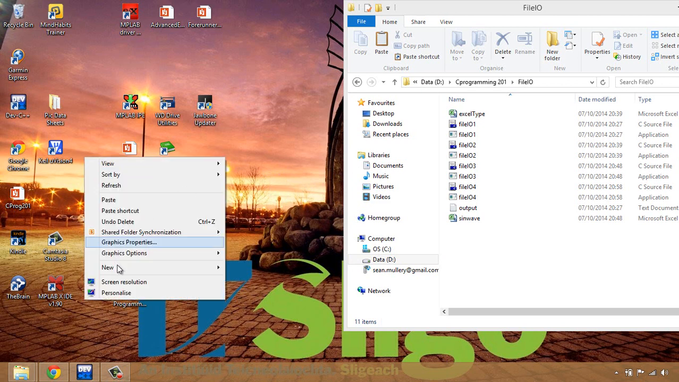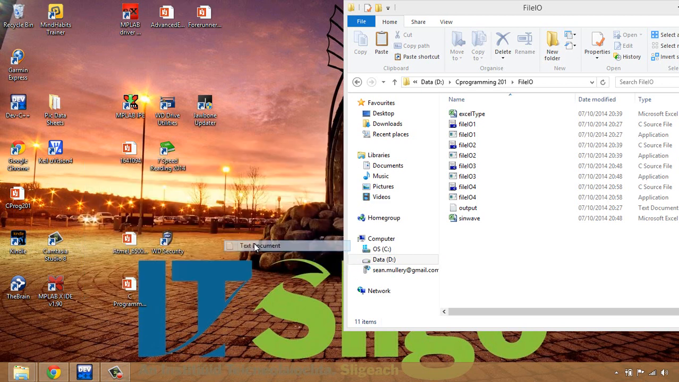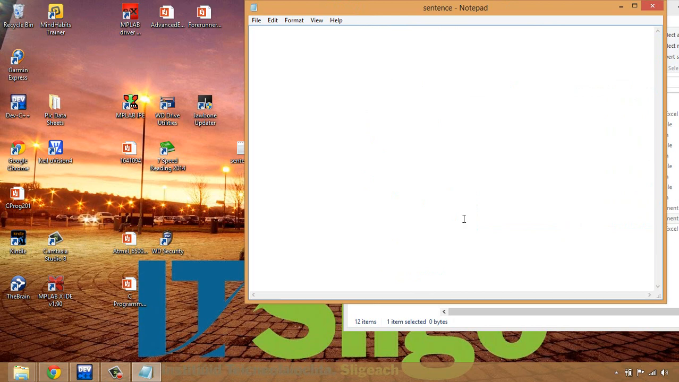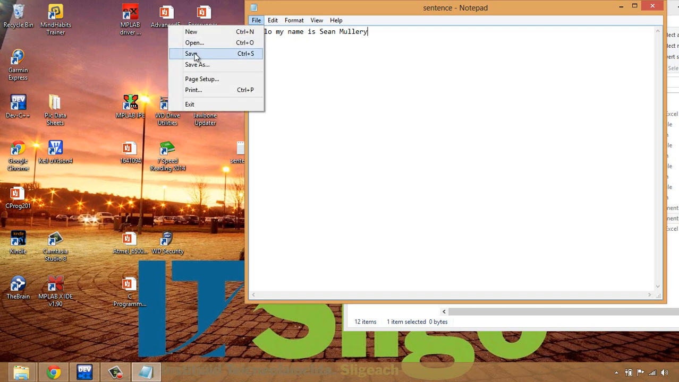If I just right mouse click and go down to new, I can hit text document, and we'll give this a name, sentence, and what I want to do is put that into the same directory as we took everything else from, and we'll open that and type a sentence. Now you'll probably notice from that there's actually more than 20 letters in it, but that's fine.